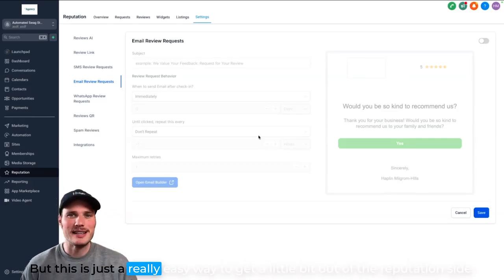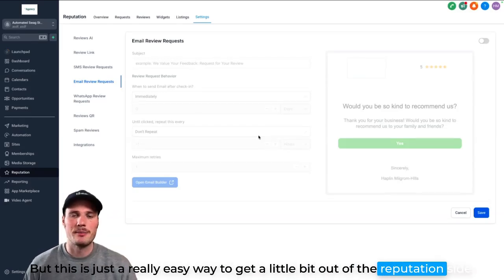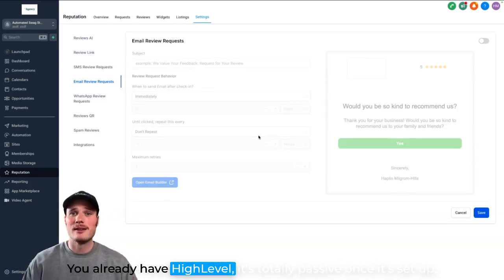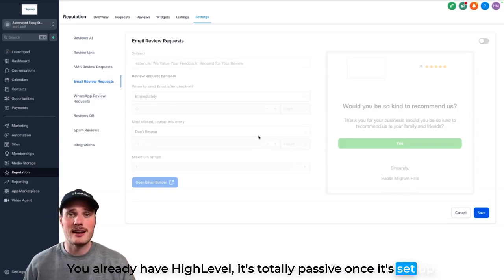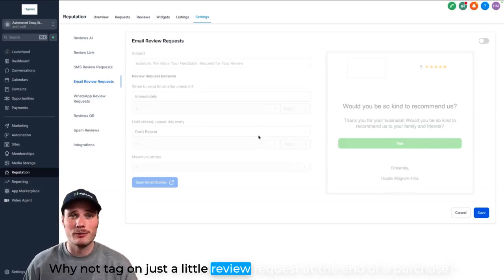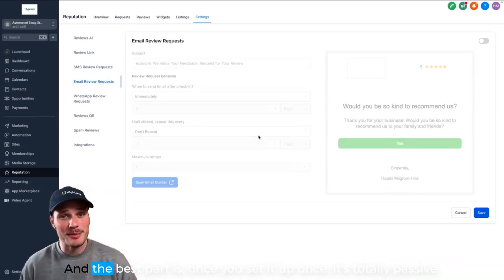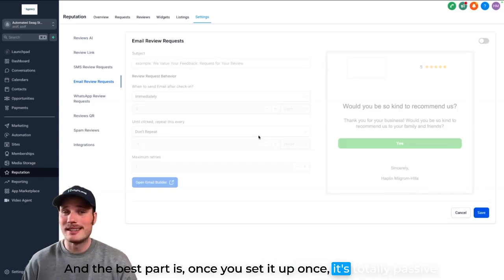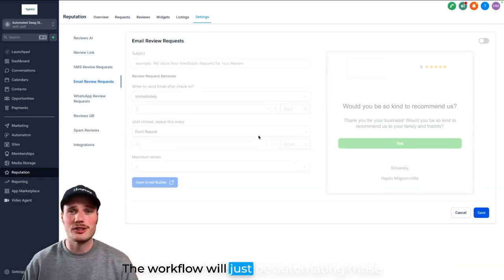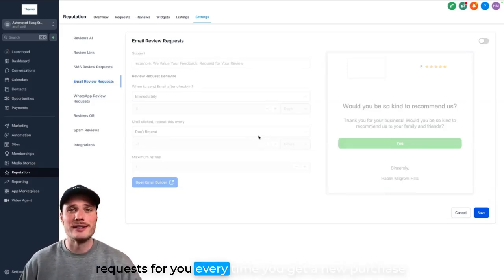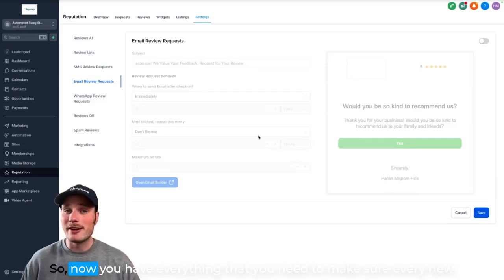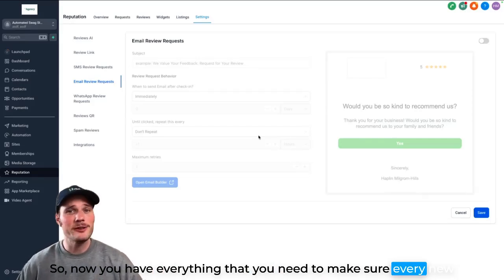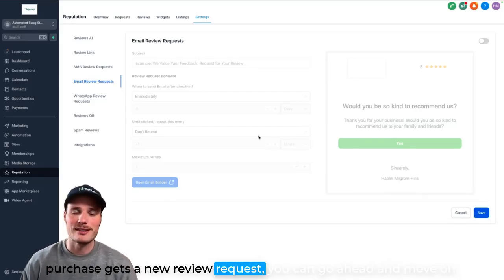But this is just a really easy way to get a little bit out of the reputation side. You already have High Level. Why not tag on just a little review request at the end of a purchase? And the best part is, once you set it up once, it's totally passive. The workflow will just be automating those requests for you every time you get a new purchase. So now you have everything that you need to make sure every new purchase gets a new review request. You can go ahead and move on.